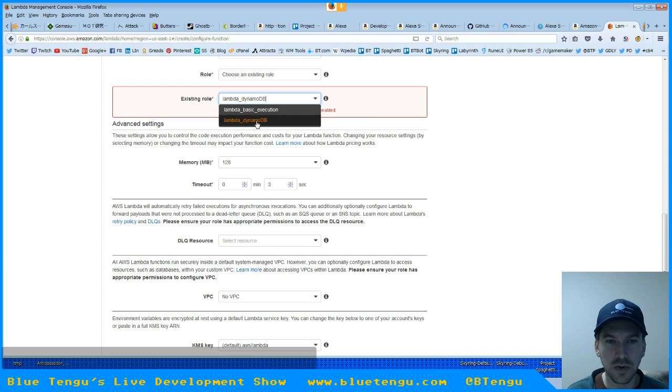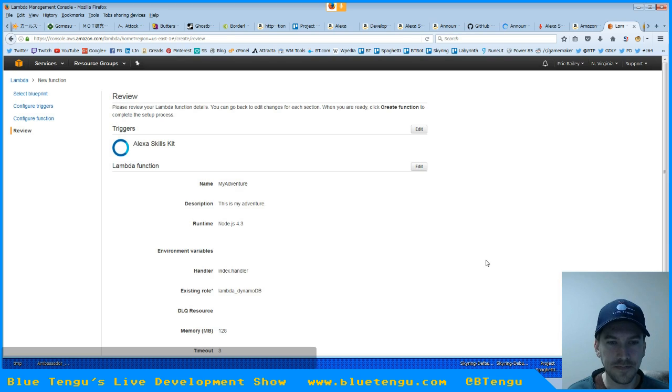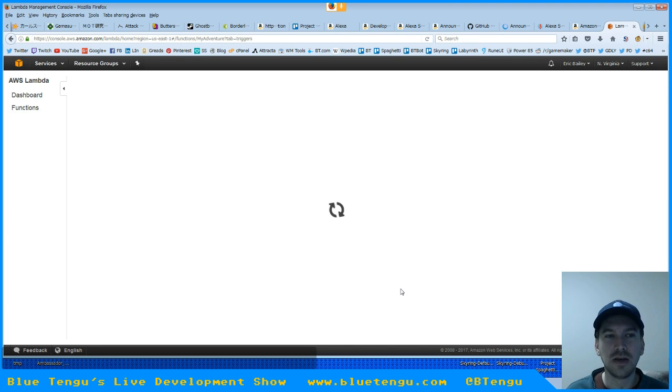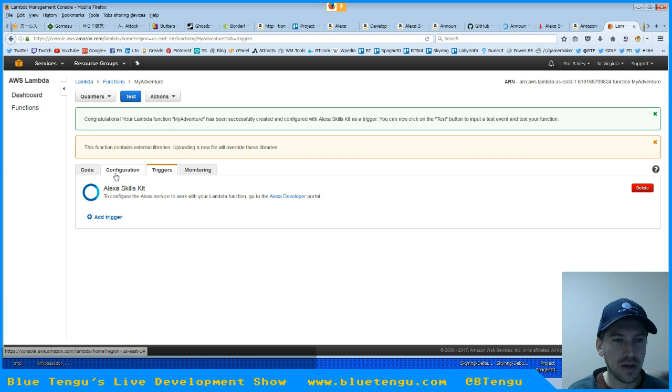Existing role. This is where you put in that role that you had to create and go next. There you go. You create a function with that source, with that role that you had, and you get to here. And what you have to do from here is you want to test. So what you can do is configure test event.